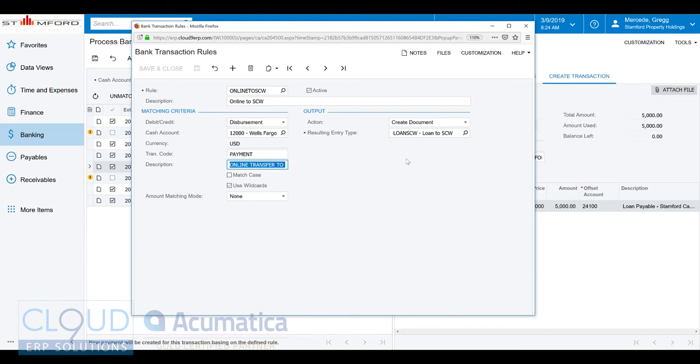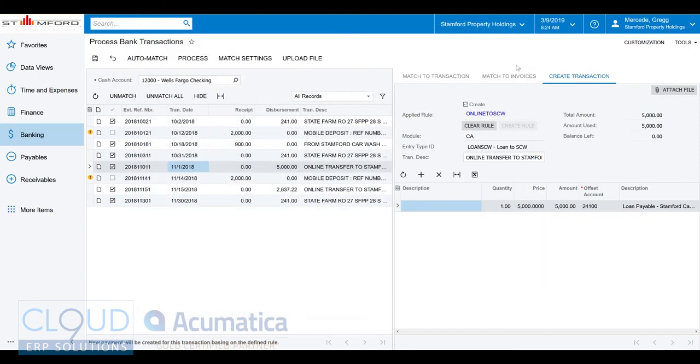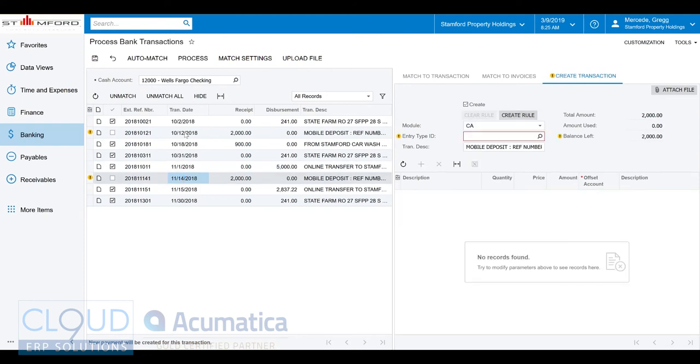For those of you that are unfamiliar with entry types, they're basically an alias to a GL account. So we can go in here and we see that these are all selected. There's a deposit here. We'll have to take a look at that and see why it didn't match up. But what we can do is process the transactions as they are and then come back and finish off the rest of them.